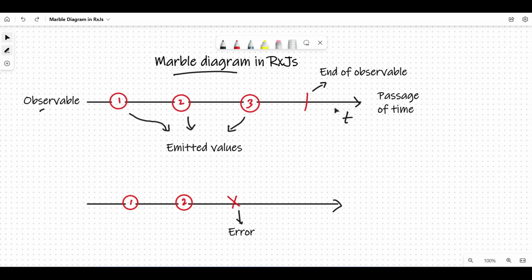This timeline can be your lifetime also: you are born here and you will have some life events, like the first time you walk, the first time you go to school, the first time you go to college, you get married, and then finally it is over. Similarly, an observable also has a life cycle. This life cycle starts when it gets subscribed. That is the definition for our marble diagram.